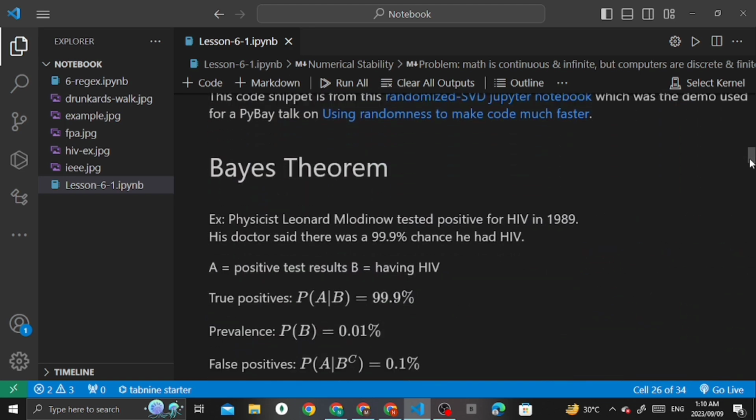Bayes theorem. So remember Bayes theorem? Let me explain again if you guys forgot about that. So what actually is Bayes theorem? Bayes theorem is a mathematical formula that describes how to update the probability, you can say the likelihood, of a hypothesis based on new evidence.